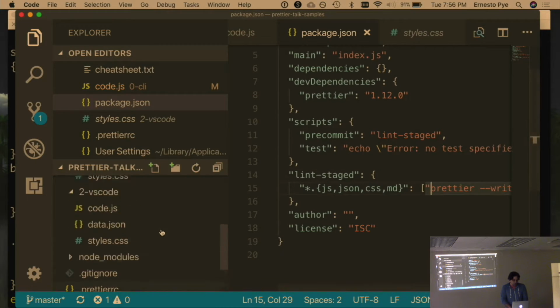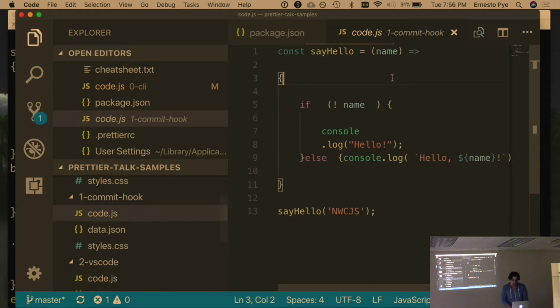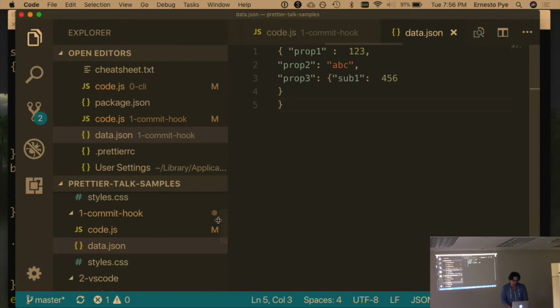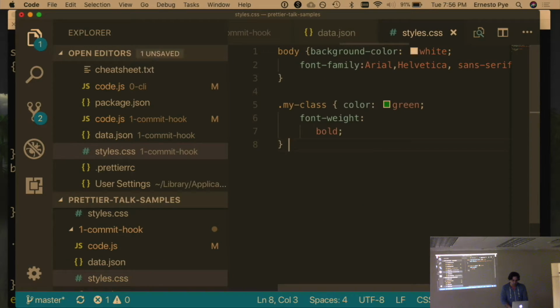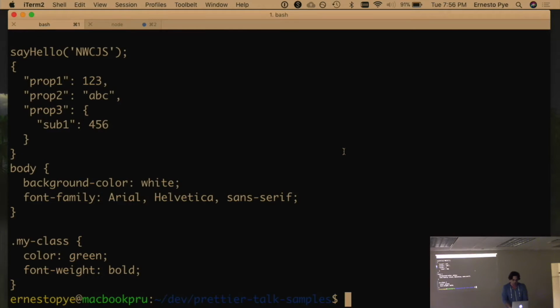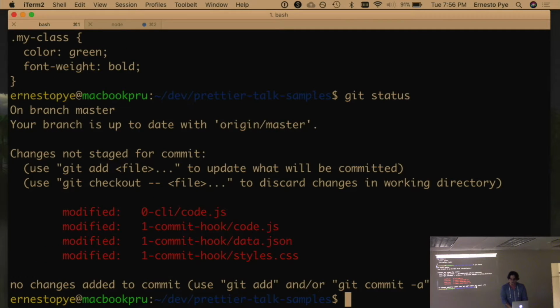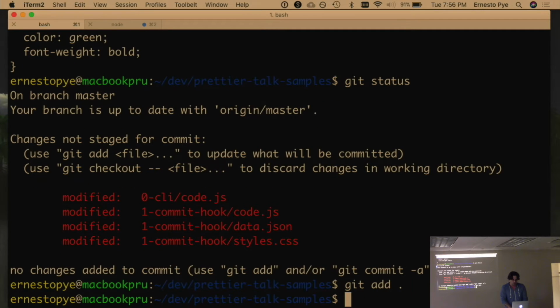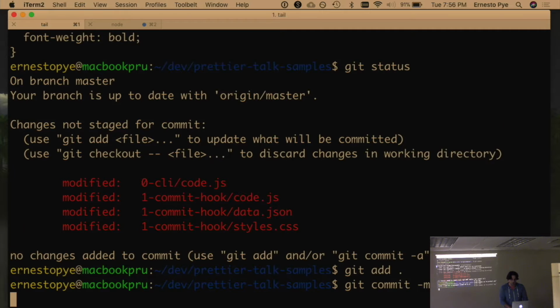So if I were to now modify this code, I'm gonna just make a little modification here just so that you can see it's modified. Let's do this one too, and this one. And I'm gonna go into here, and do a little git status, and you can see my files got changed there, so I'm gonna do git add, and commit.